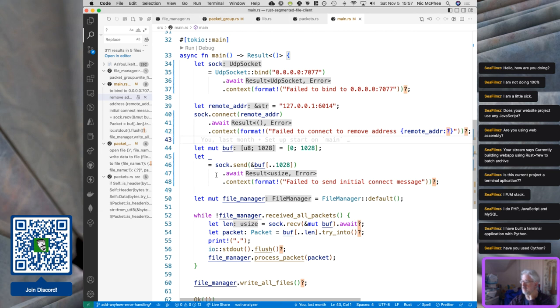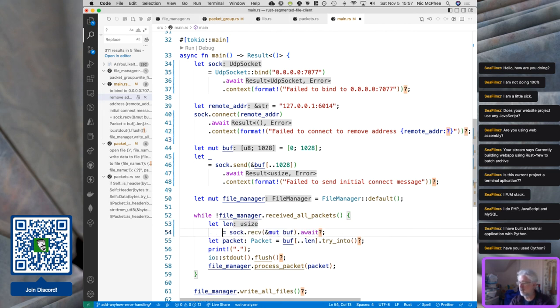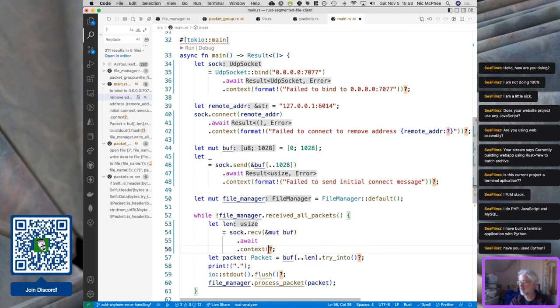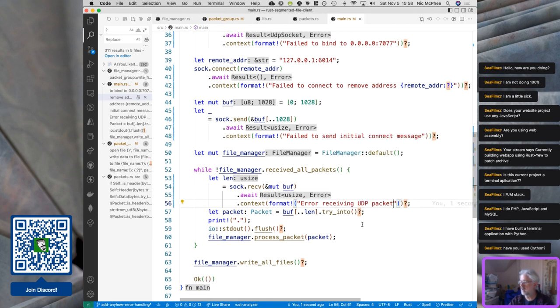But we are not getting any kind of message. I wonder, we want to do this one anyway, so dot wait. Dot context format bang, and this is going to be error receiving UDP packet, and that's probably it. Really doesn't add anything, so we may not even want that. To be honest with you, a context that doesn't add any meaningful information is not helpful.